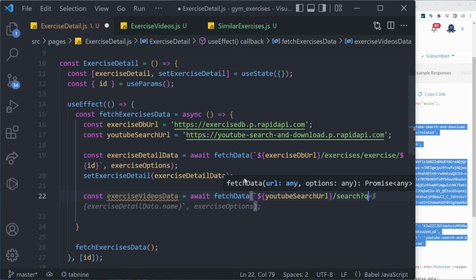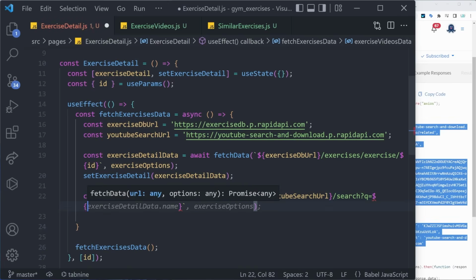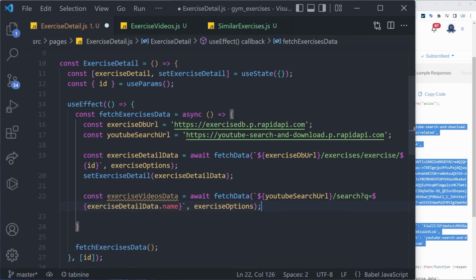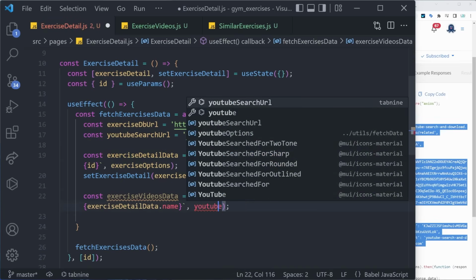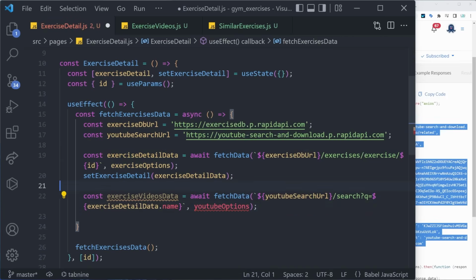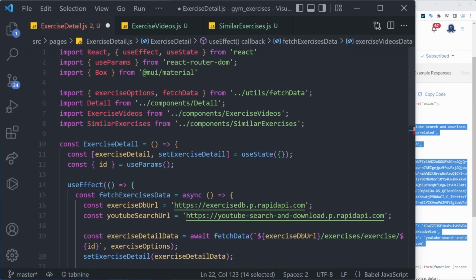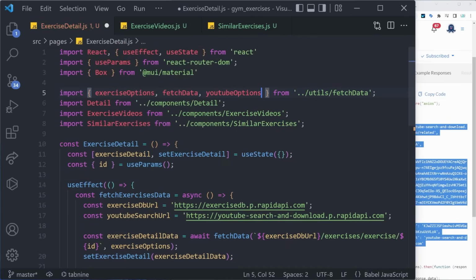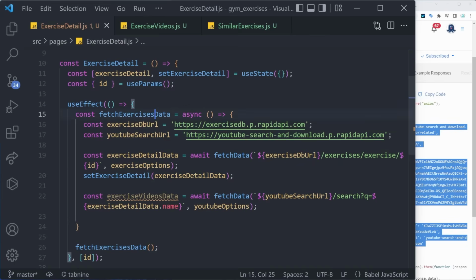We need to provide the query equal. And then we need to search for exercise detail dot name, like this, exercise detail data dot name. This is going to give us the videos only about a specific exercise that we're currently looking the data for. And we want to pass the YouTube options as the second parameter so that we can actually make that call. The YouTube options are now also being exported from our utils fetch data.